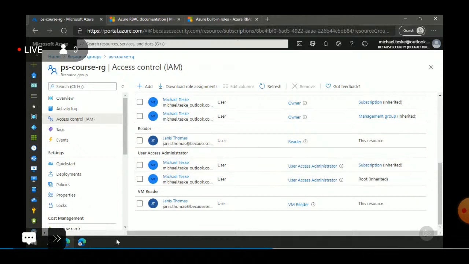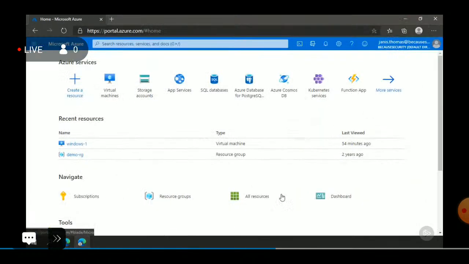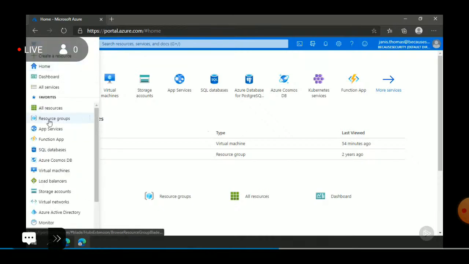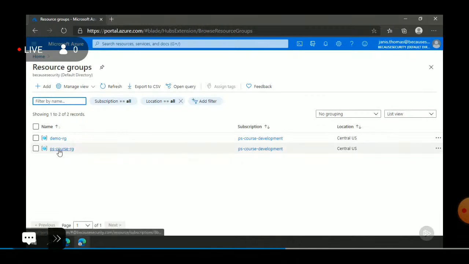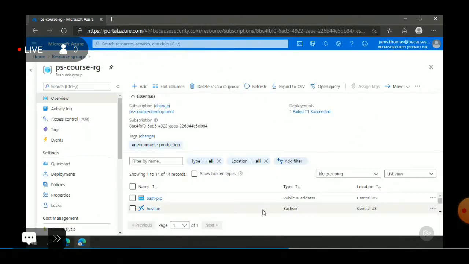Now, I do have her logged in. So if I go to her account, we'll go to resource groups, and she has access to these two resource groups. So we have a container, we have bastion information. So what I want to do is whittle that down a little bit.